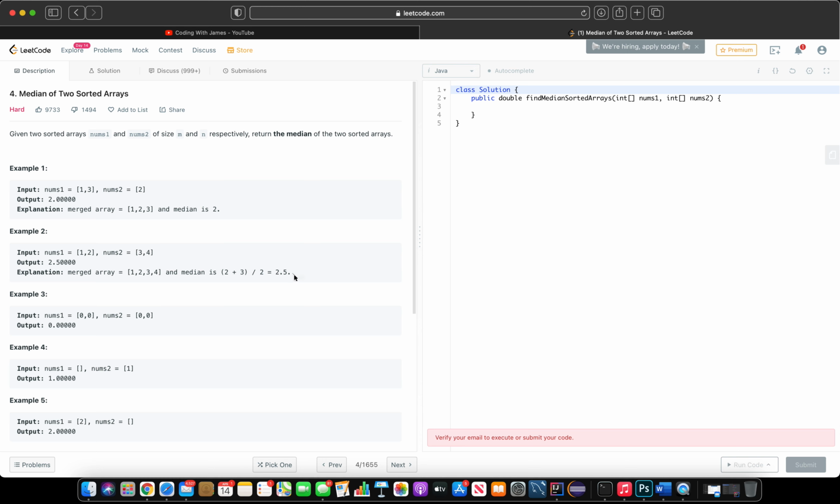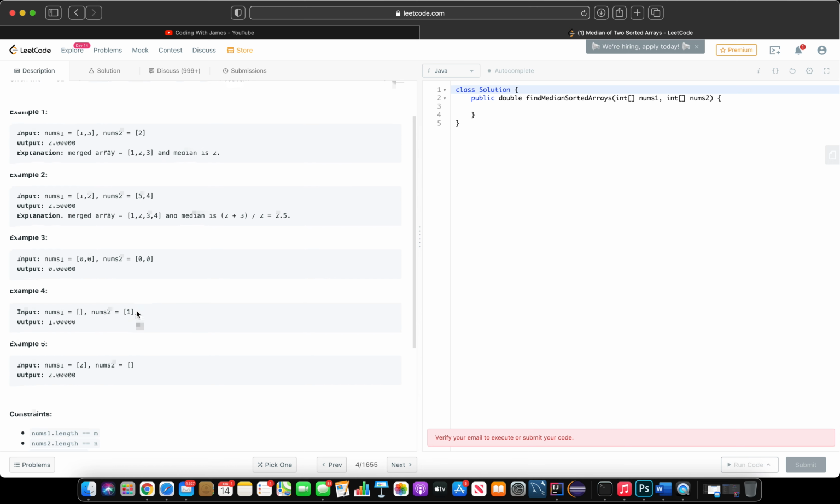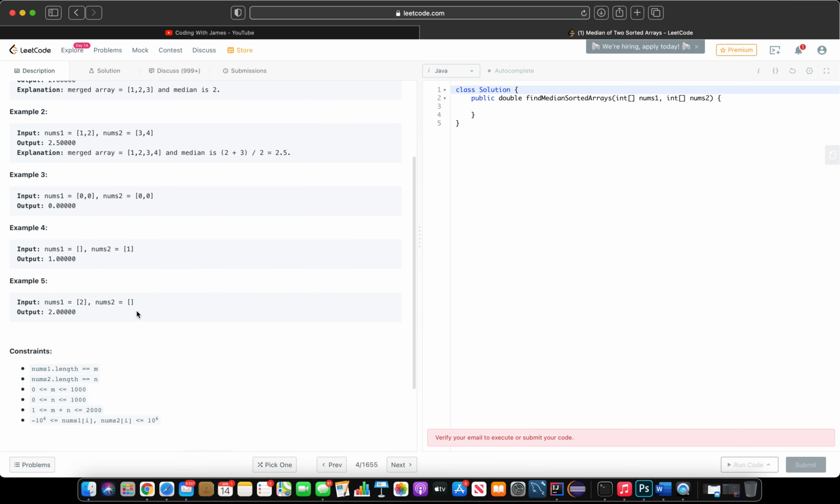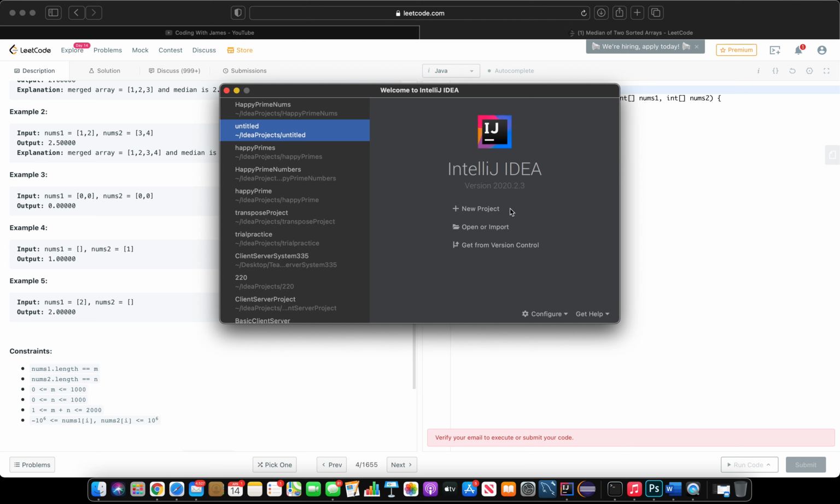So this is a double. We're returning a double. It's integers. Okay, so these are the constraints. Nums1 length is m, and nums2 length is n. Okay, so let's start coding.